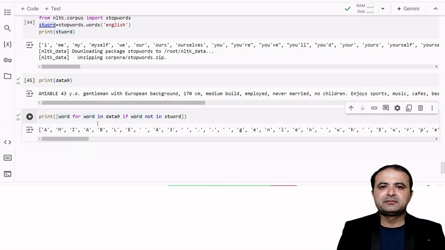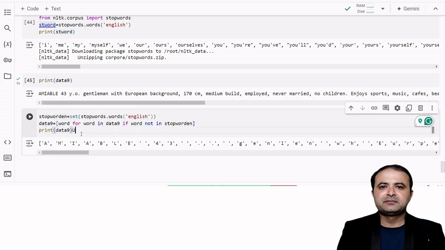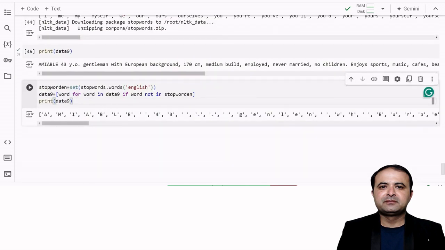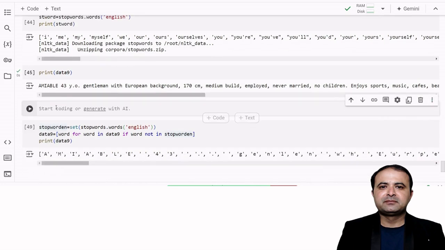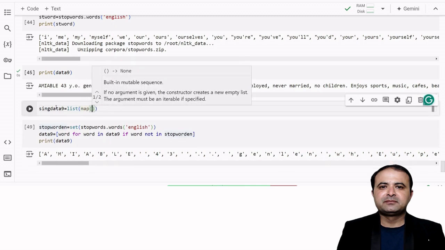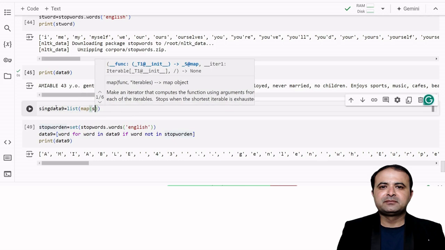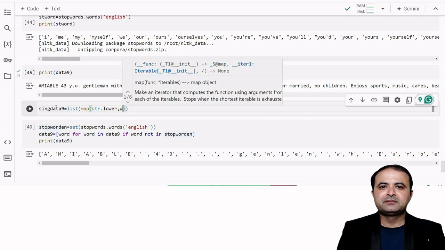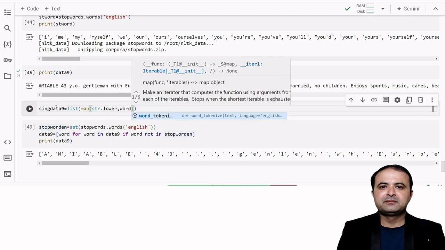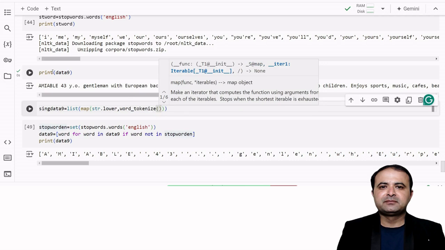But now the question is that it will print all the data. You can see I have set English again because I have already set it, but it will be shown in this one. The reason is that I have to split this data into words, and convert it into a list. We know that we have the map function, which will iterate over the data one by one, with str.lower as the function, it will lower all the values, and also word_tokenize, and supply this data.